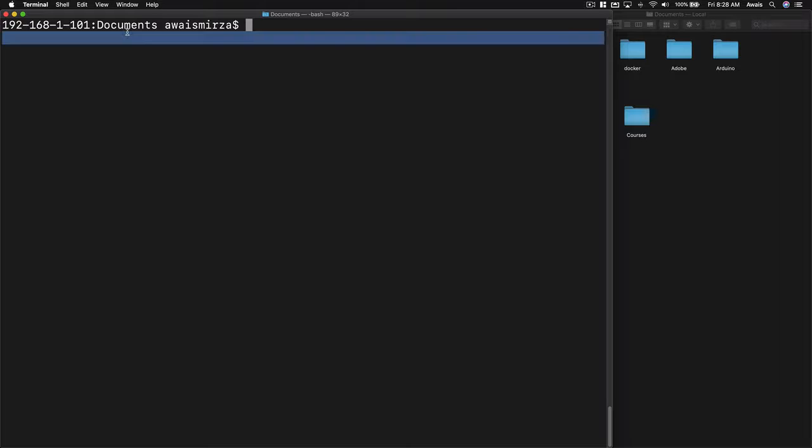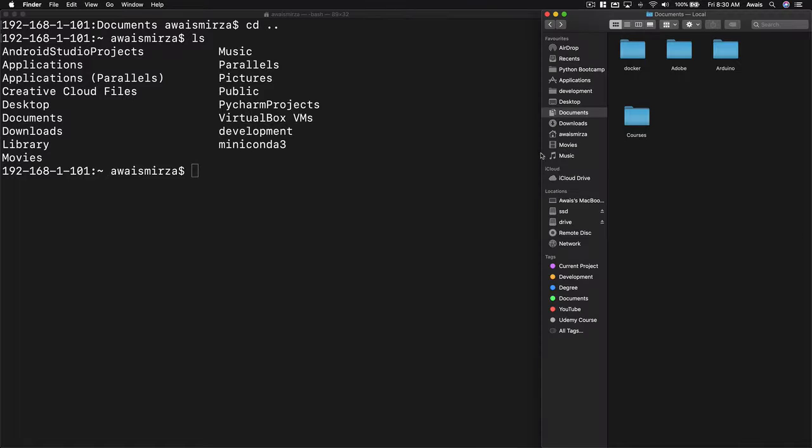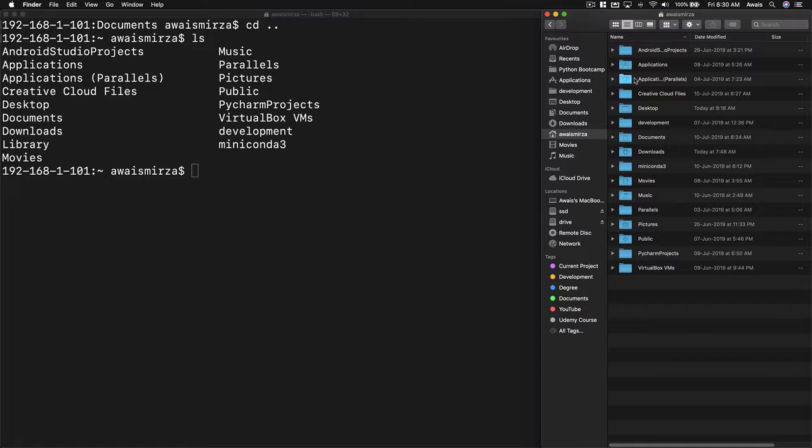Now I'm in a document folder. What if we want to go to the parent directory? We can simply type cd space .. and press return. Now I'm back to Awais Mirza directory. I'll type ls, and here we go, back to Awais Mirza, and we see we have the same content there.